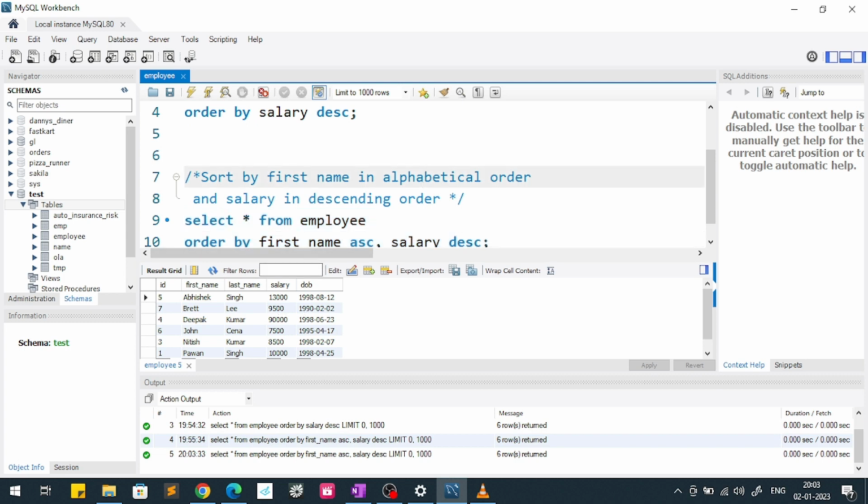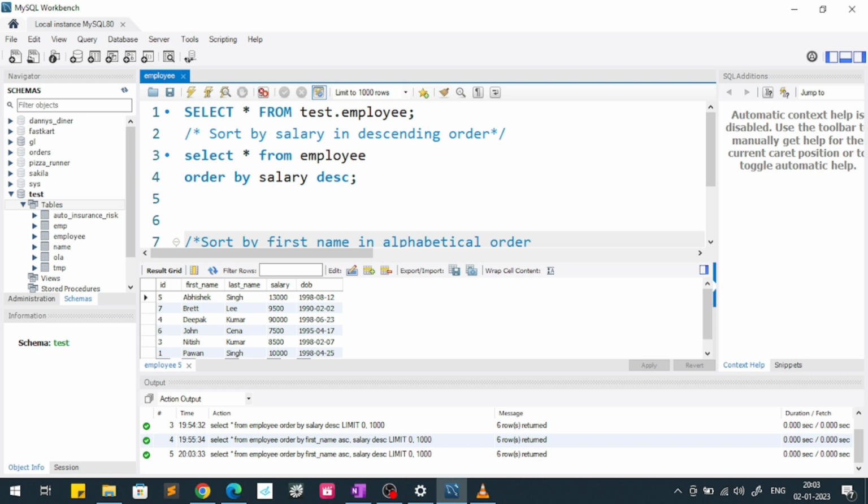Okay, hope you have understood how to use the ORDER BY keyword on a single column and also on multiple columns.